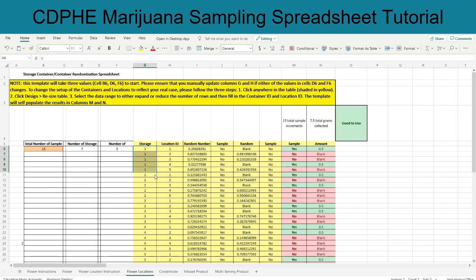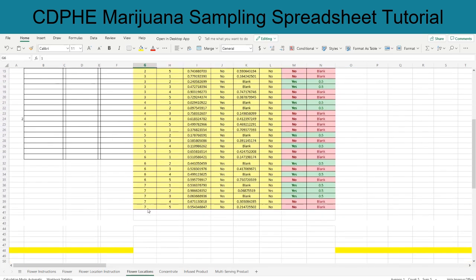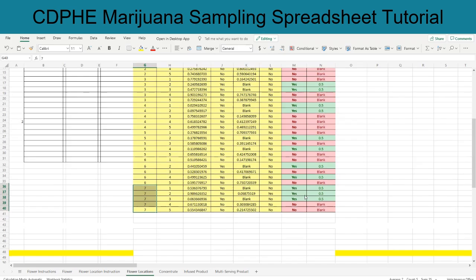Continue filling in the sampling locations and container IDs until the total number of trays is represented, in our example, 7. The user then must click and drag to copy columns I through N to expand the rows of the table covering the total number of containers and sampling locations.